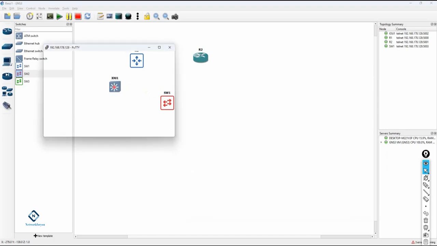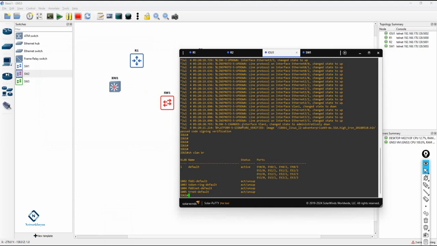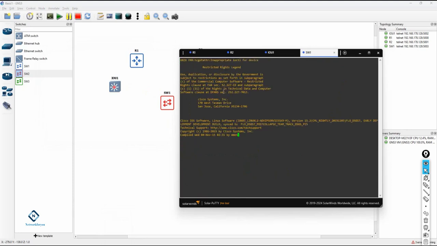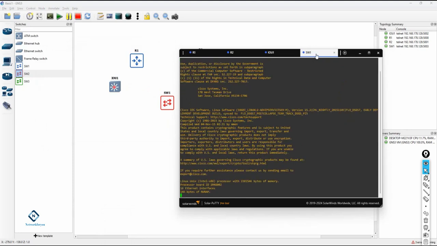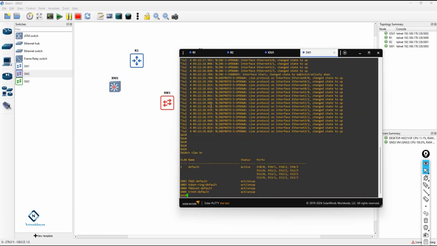It will take some time. When you open the console, it will boot, it will come like it came before. You need to wait for some time. After that it will work. Okay, see, it is working now. Switch 1 is working. It is booting up. This font size we can increase, no problem, or you can write show VLAN brief. So this switch is working.